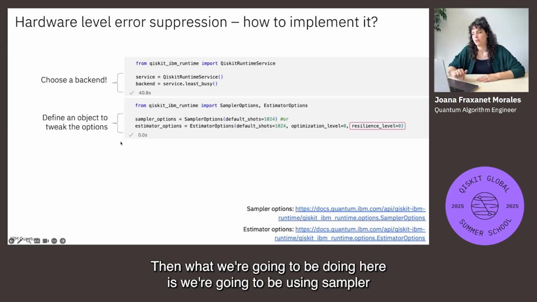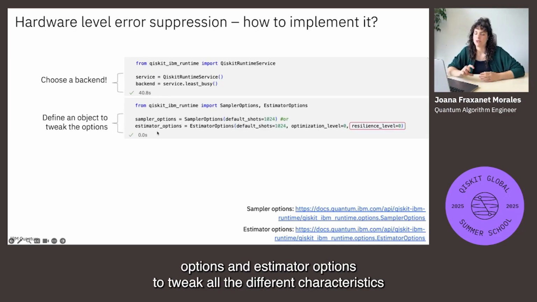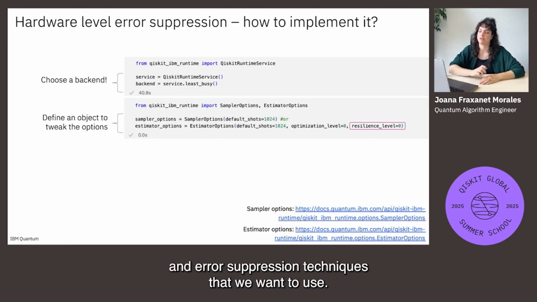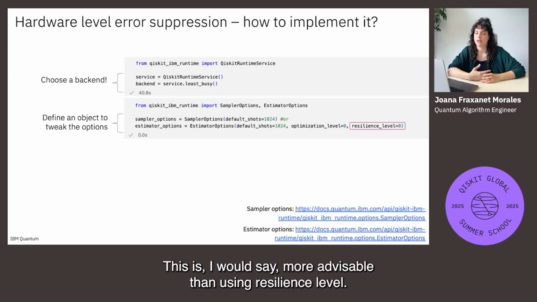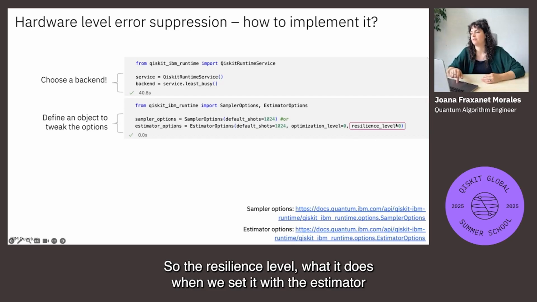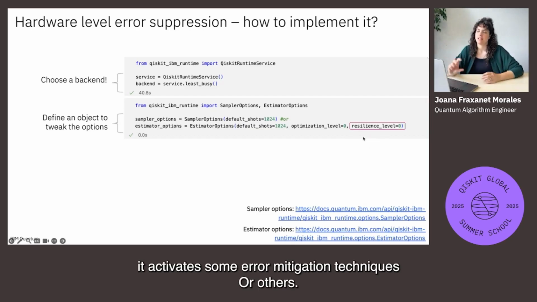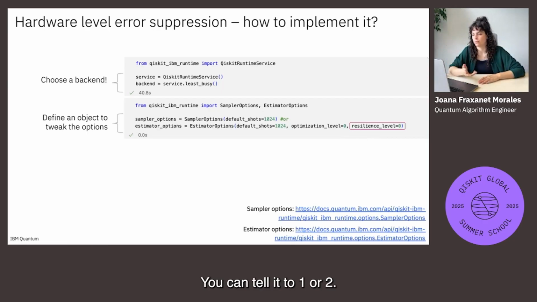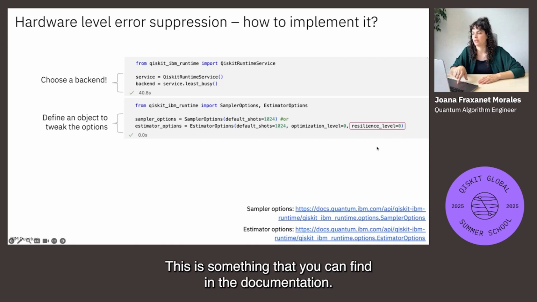Then what we're going to be doing here is using sampler options and estimator options to tweak all the different characteristics of error mitigation and error suppression techniques that we want to use. This is, I would say, more advisable than using resilience level. What the resilience level does when we set it with the estimator is activate some error mitigation techniques or others. You can set it to 1 or to 2. This is something that you can find in the documentation.